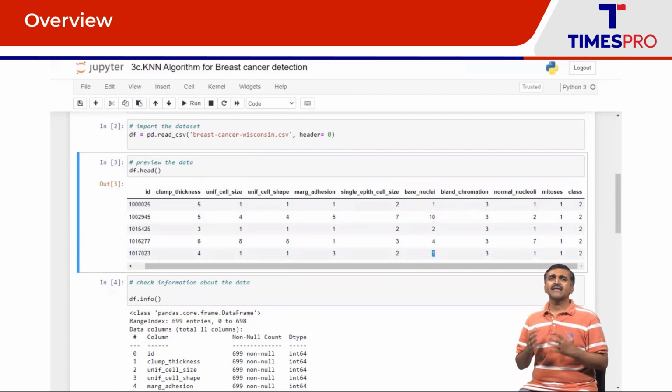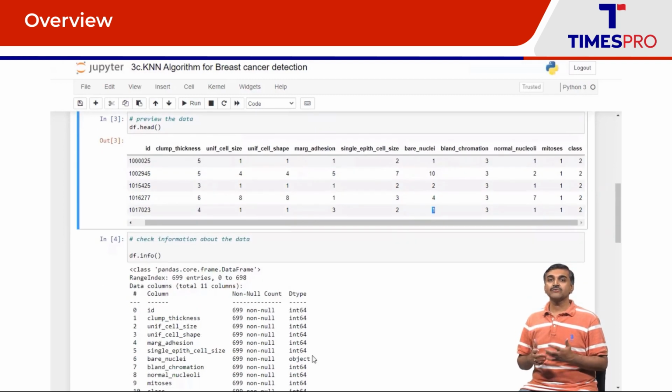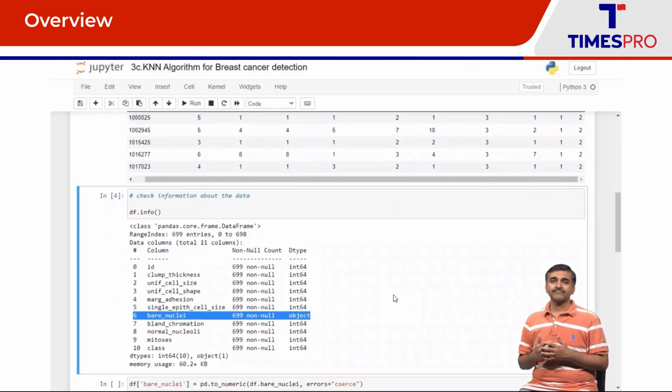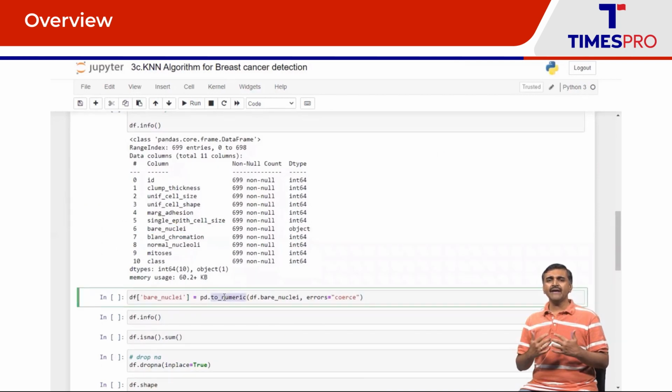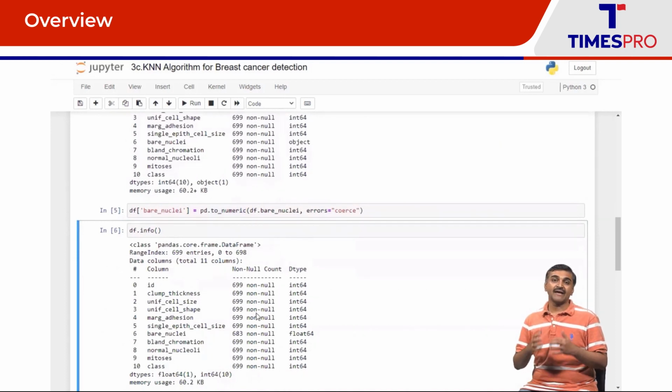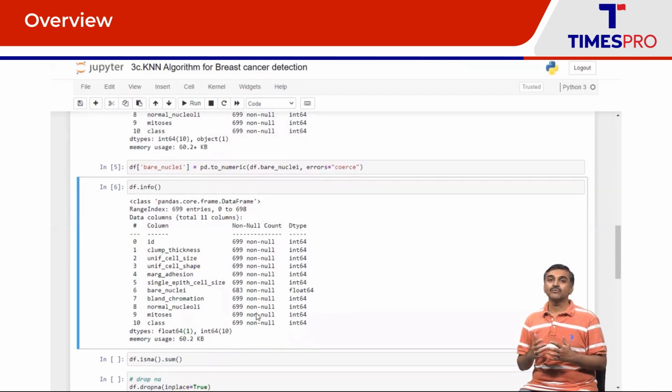So that means there is a possibility that there are some missing values within this data, and these missing values might be in some other format rather than np.nan values. So we go ahead and convert this column bare nuclei to numeric using pd.to_numeric. If any value in that column cannot be converted to numeric, it's automatically replaced by NaN values. This is what errors equal to coerce is going to do. Then let's check df.info again. Now the data type of the bare_nuclei column is numeric. But you can see this column now has some null values which are being detected.